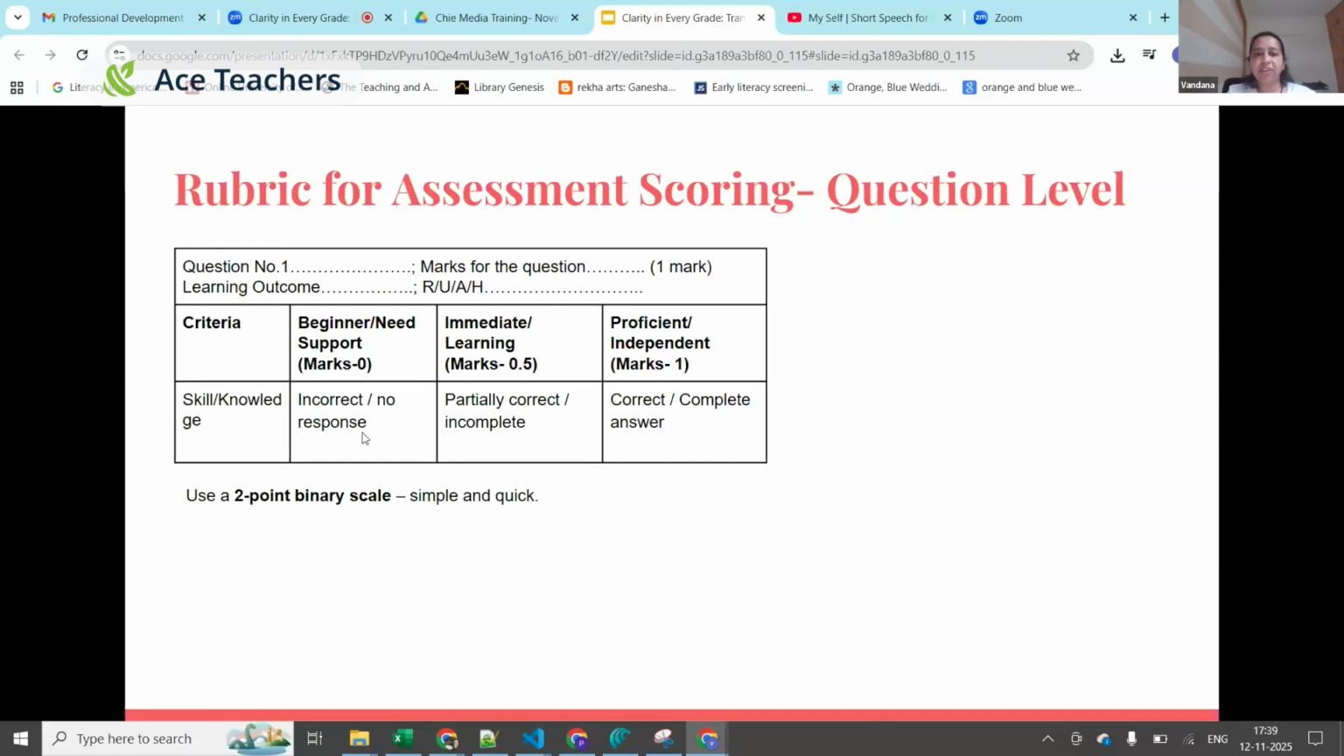And what is my why? When will I give a child a 0 mark? If the child has given an incorrect answer or no response. When will I give a 0.5? If the child has partially given a correct answer, or it's incomplete. When will I give 1 mark? When it is a correct or complete answer.